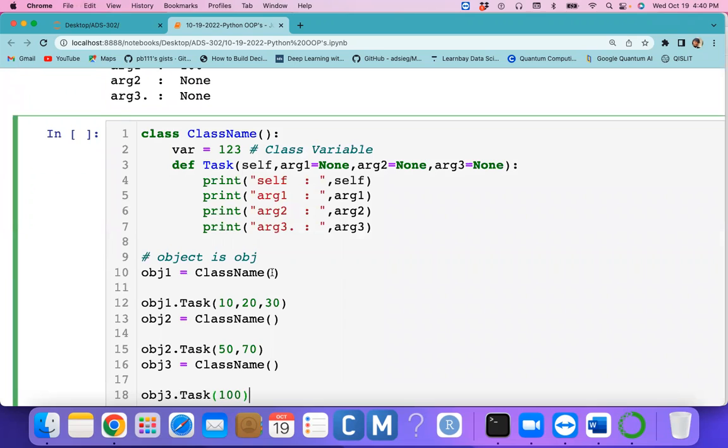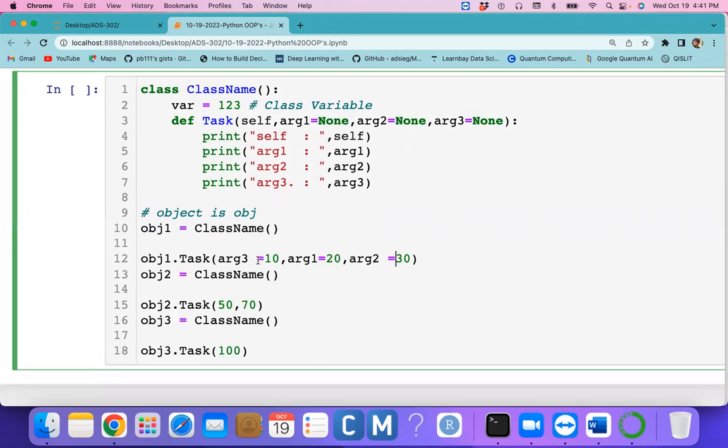For example, this 10 has to be held in argument 3. Then you can mention argument 3 equal to 10. For example, 20 I want to be held in argument 1, so argument 1 equal to 20, and argument 2 I want to hold as 30. You just mention it this way. So argument names and the corresponding data can also be mentioned.